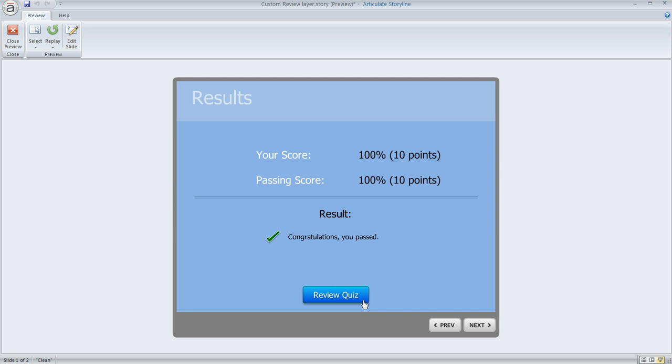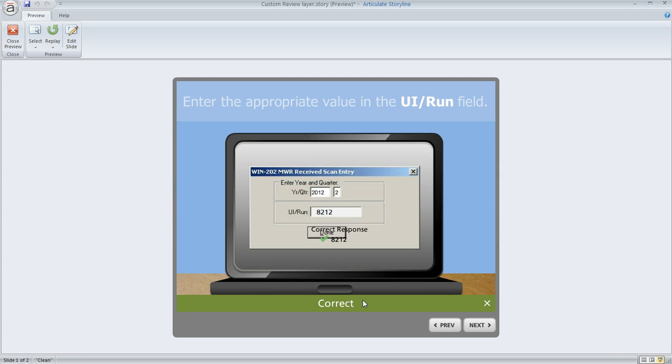But when the learner reviews a data entry question, like the one that we've built in this example, the review information is always going to appear right below the data entry field by default. And you can see in this example, here's our data entry field. And below it, we're now seeing where it says correct response, 8212. We're seeing this green check mark.